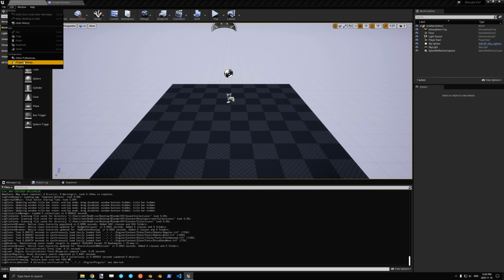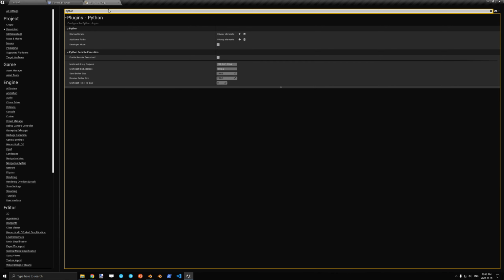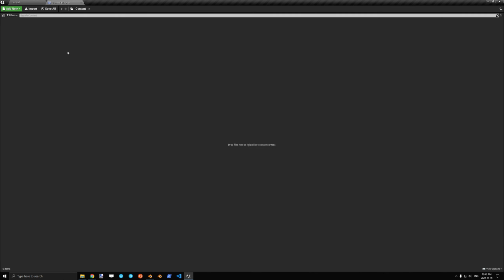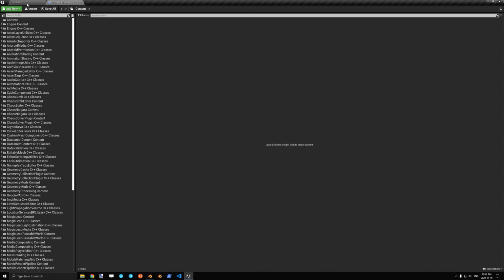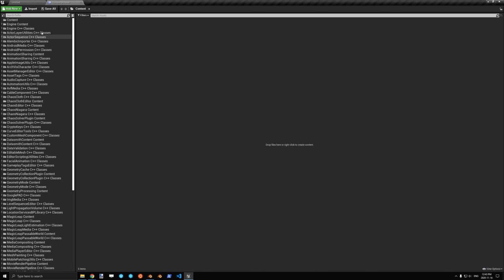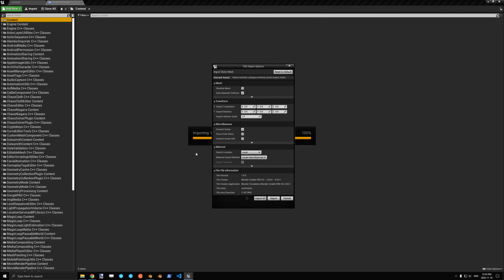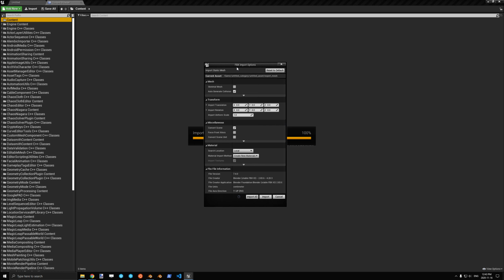And the last thing is just go to the project settings, do a search for Python. And you need to enable remote execution. So it basically opens a little port here so Blender can communicate with Unreal Engine. So with those two things set up, now if we go to Blender and I will export, click Send to Unreal. And if I go back to Unreal Engine, you can see the pop-up is here. I'll just reset it to the default.